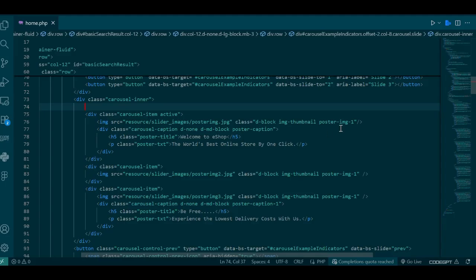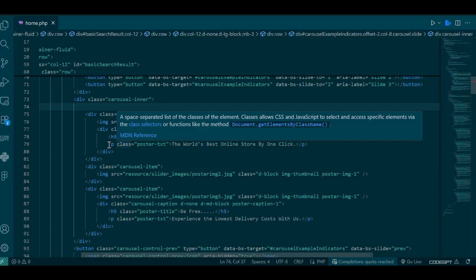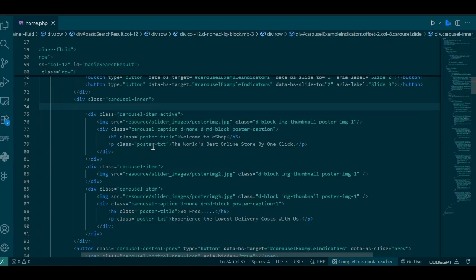Okay, and then again, after the image, we have a div class once again. The class is carousel-caption. So this div carousel-caption has all the captions we are adding in the first div class, or the first image. Here we can see "Welcome to eShop". We have added it with an h5 tag, and then we have a paragraph tag with a class called poster-text, and we have added a small line here, "The world's best online store, one click away", and we have closed it.